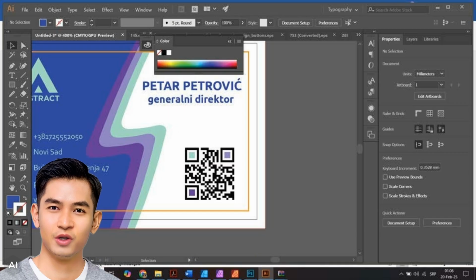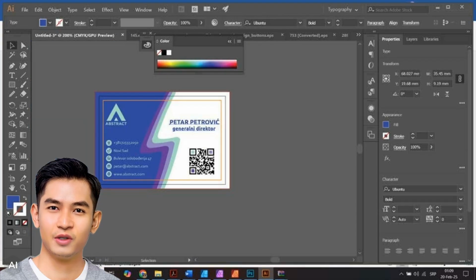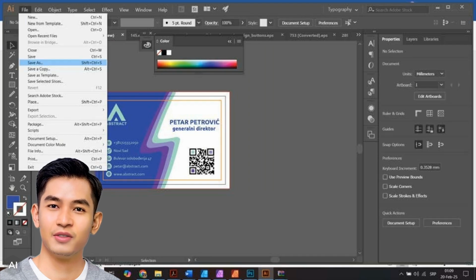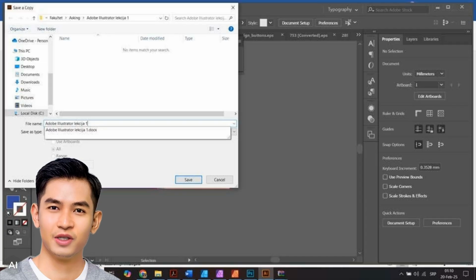The bottom left corner is colored with C equals 72.94%, M equals 90.2%. The final appearance of the business card is visible on the monitor. Using File/Save As, the business card can be saved. The name is entered and the Save option is selected.